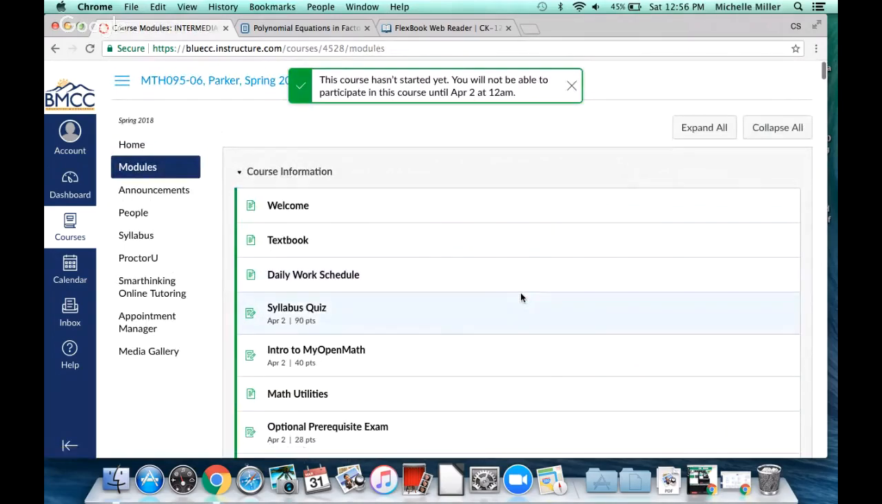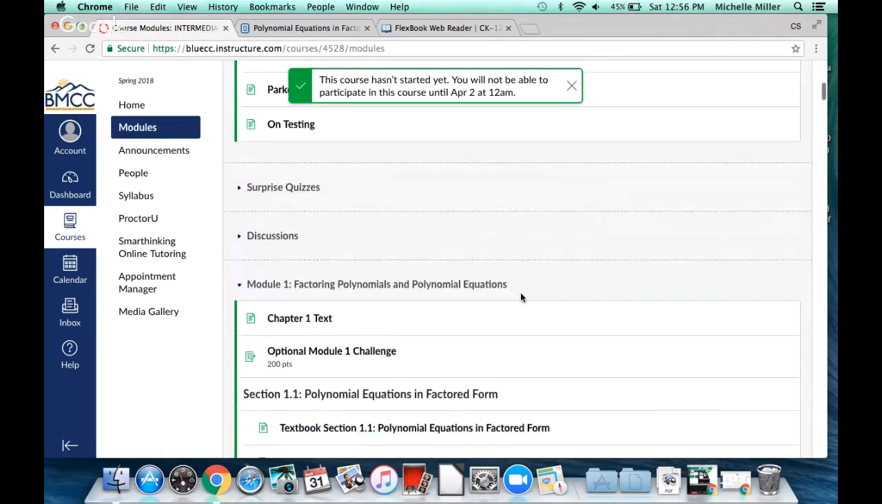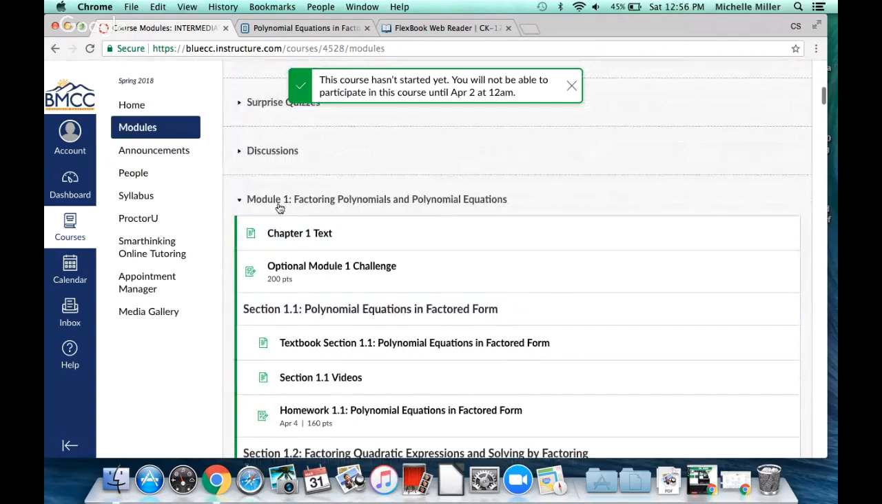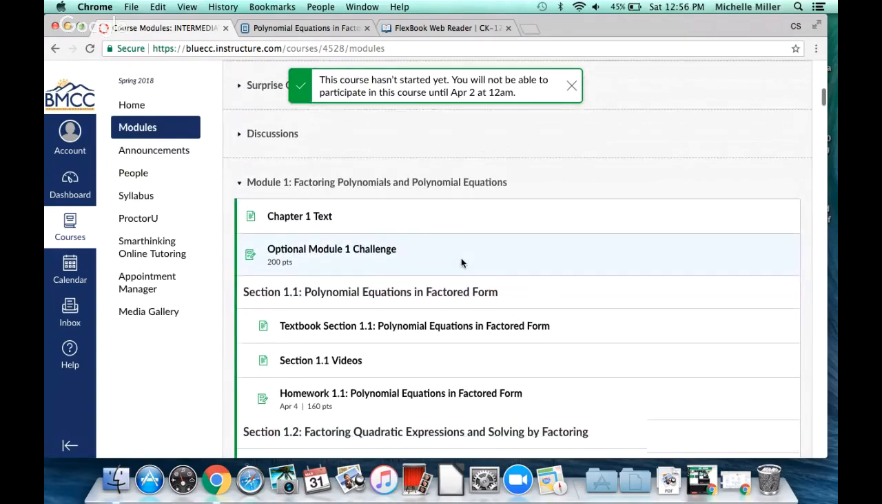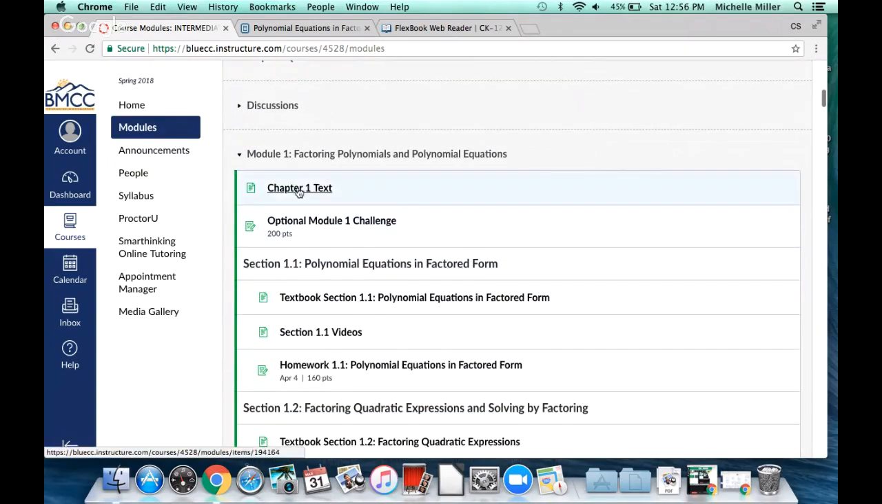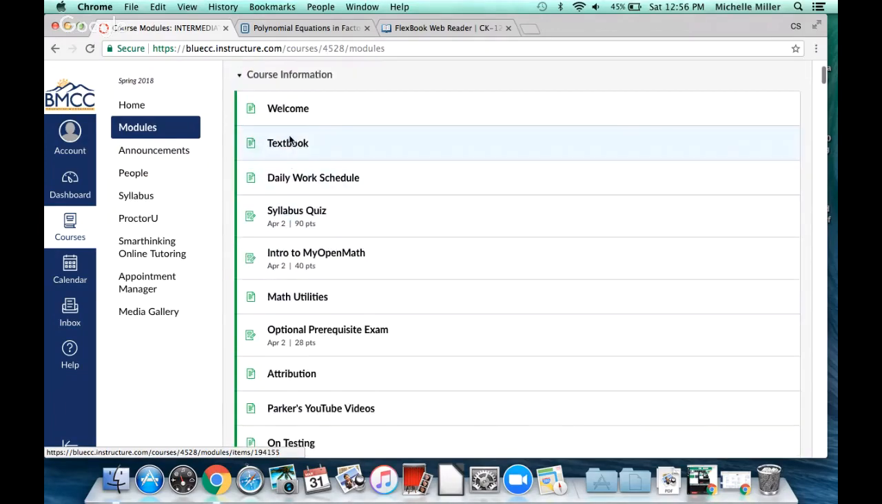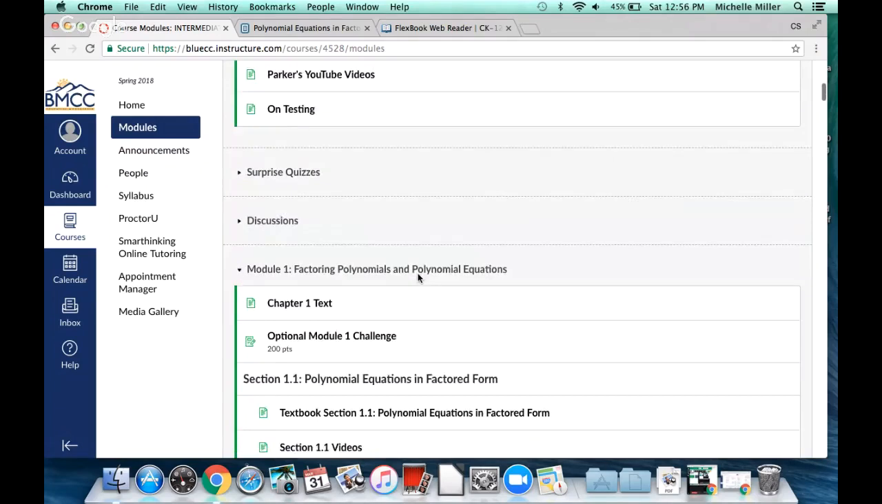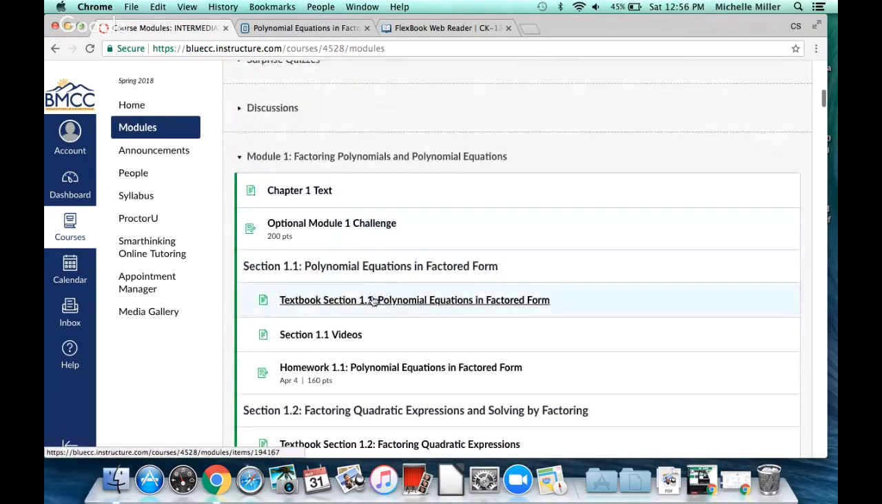And then we're down to the daily work. The daily work is in the places called Module 1, Module 2, and so on. At the top of each module, I'll have a link to the chapter in the book. Earlier you saw there's a link to the whole book right there. And then in each section, I'll have a link to that section of the book.